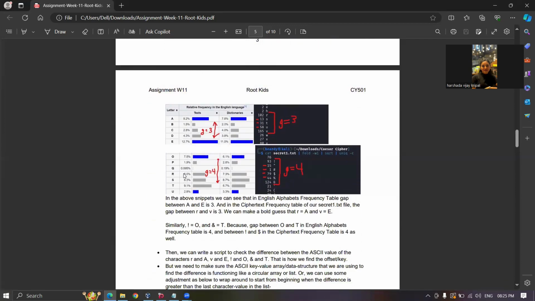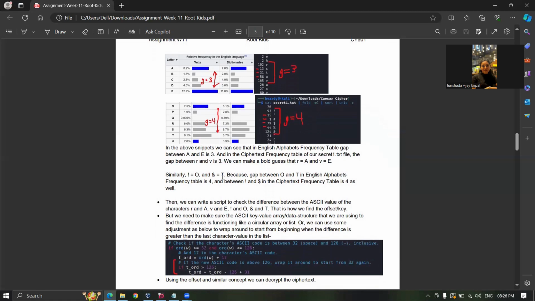From the given screenshots, we can see that in the English alphabets frequency table the gap between A and E is 3, and in the ciphertext frequency table of our secret one text file, the gap between R and V is 3. From this, we can make a bold guess that R equals A and V equals E. Similarly, we'll go for exclamation mark and ampersand.